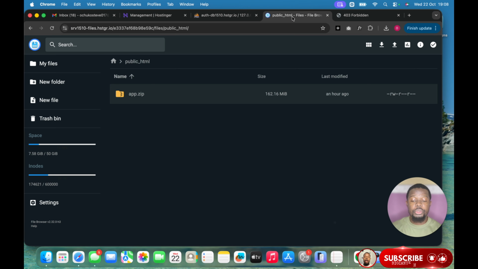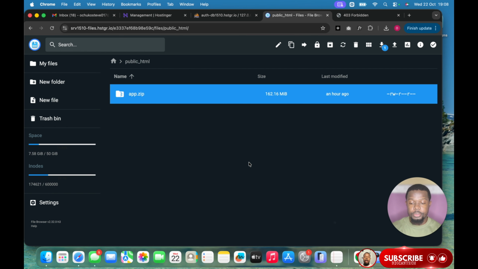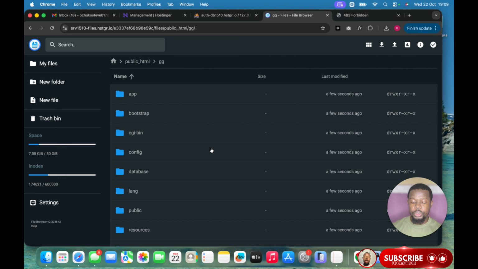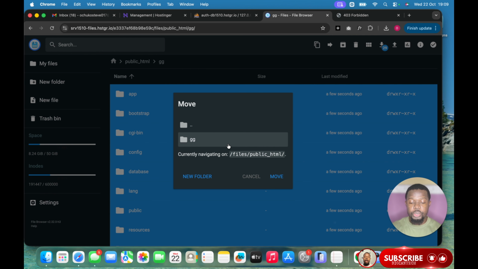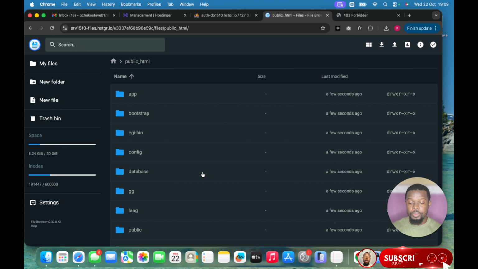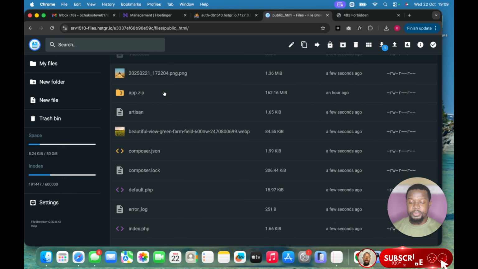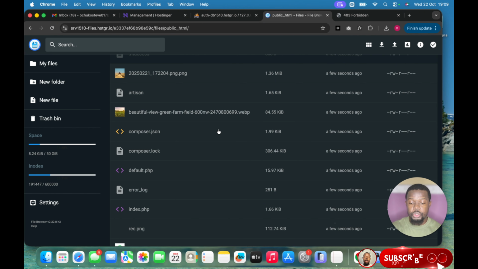Then go back to your file manager. After your file has been uploaded successfully, ensure to extract this. I'm using Hostinger, so I'll just have to put a folder name. Double click on the folder, select all or copy all, and move them back to your public_html. Then ensure to delete the folder and also delete the zip file. Now this is good, as you can see.